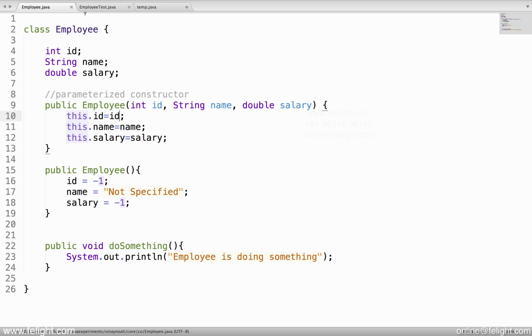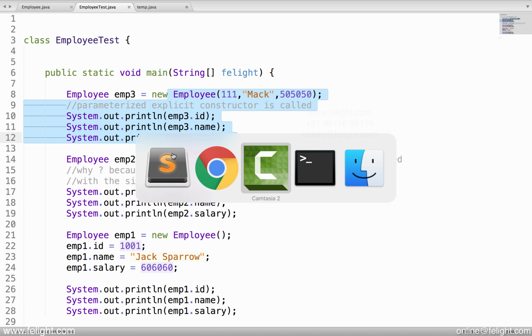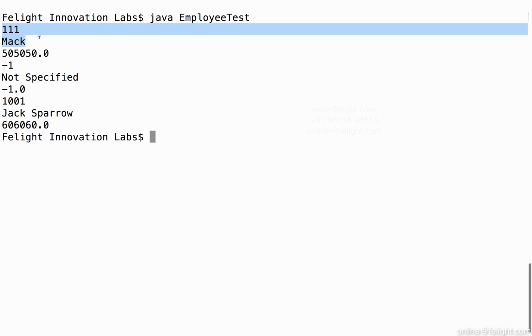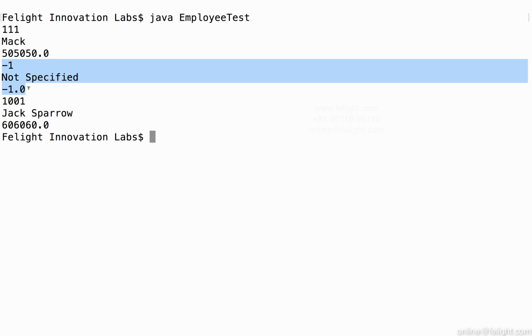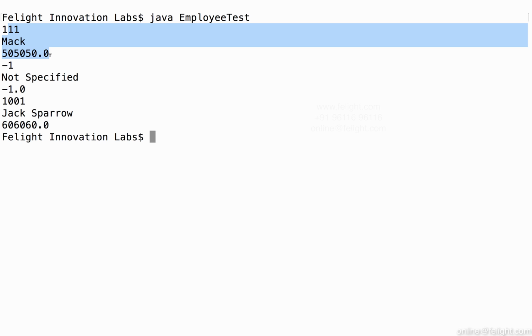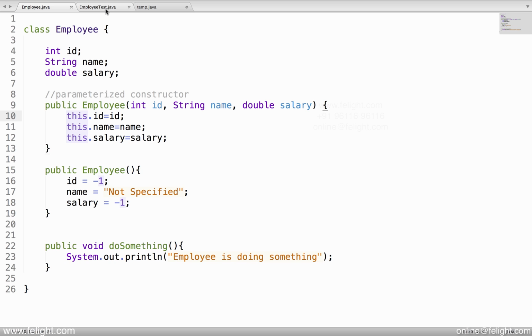So now that we have done this, let me compile and execute. So this is the third employee. The first employee, we assign the values. Second employee is calling the explicit constructor. And the third employee, we pass the values as arguments and we made use of parameterized constructor.